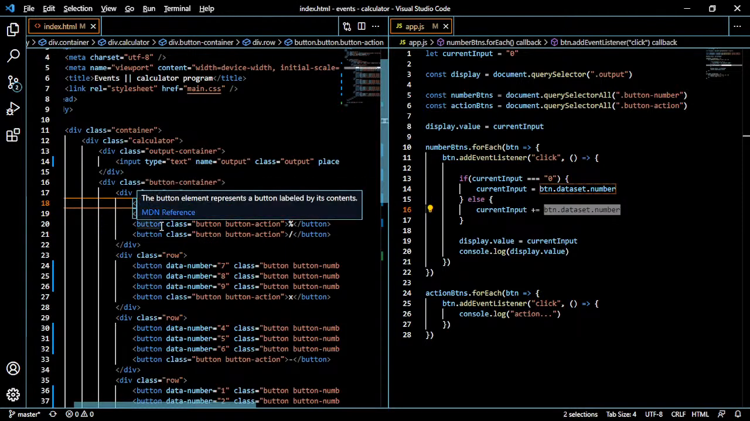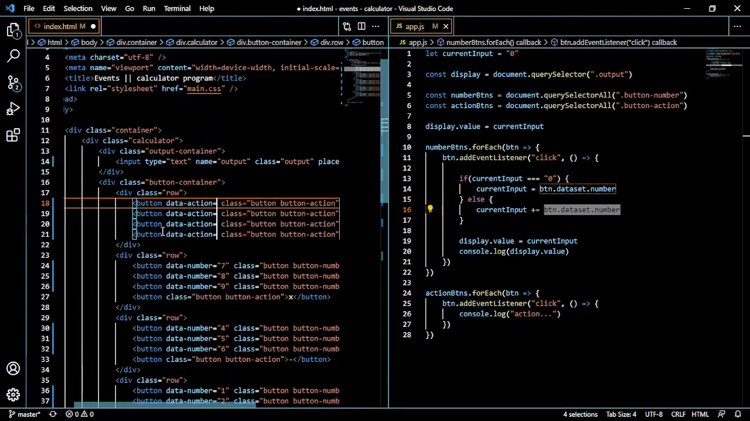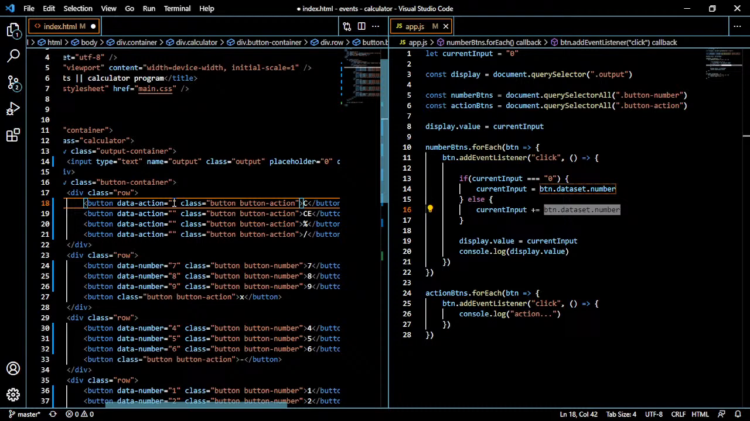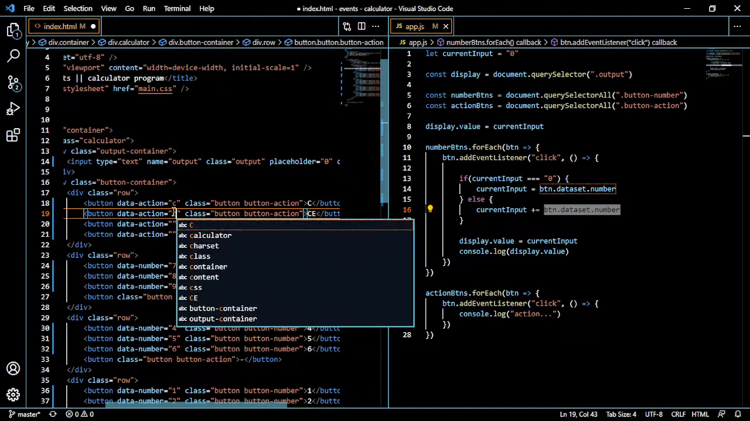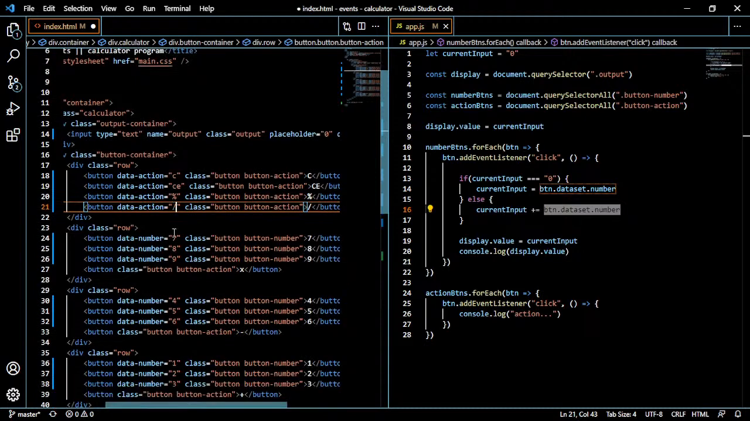That's simple. Let me add cursor to these places and then do data dash action. That's what I'm going to call this action. I'm going to set this equal to a string. For the first one, the action is just going to be C. Second one, CE. The last one, I'm going to put the percentage symbol, or rather second to last, and then the last one slash. But there's more.